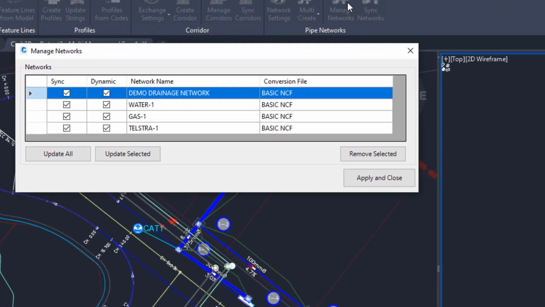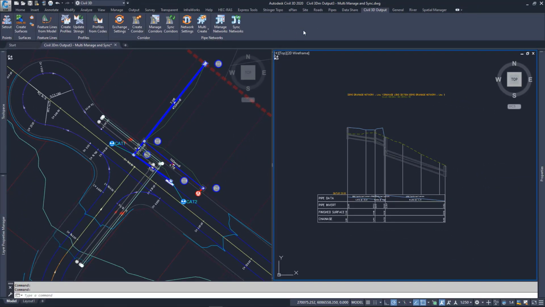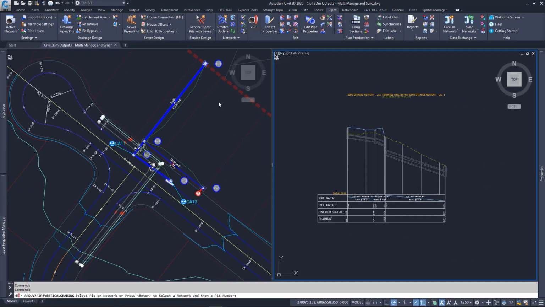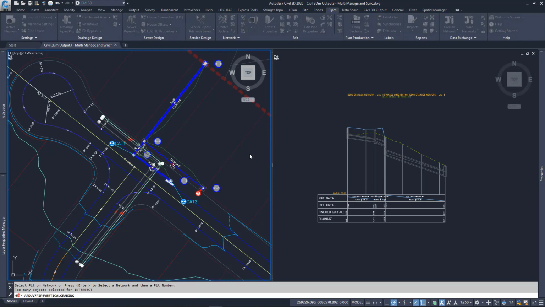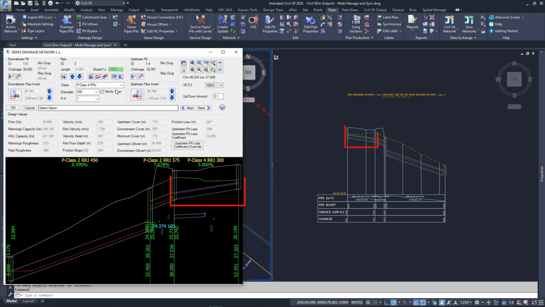In this form, users can toggle the networks as dynamic, included in the synchronization, or removed from the conversion list here. Check off the dynamic setting for the drainage network and apply and close. In the Pipes tab, open the VGE for one of the drainage network branches. Here you can make edits to the network, like changing the pipe size. Notice that there is no change to the Civil 3D profile.